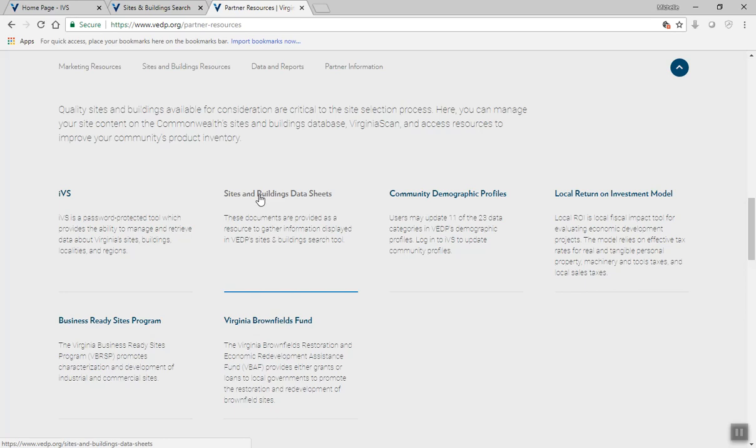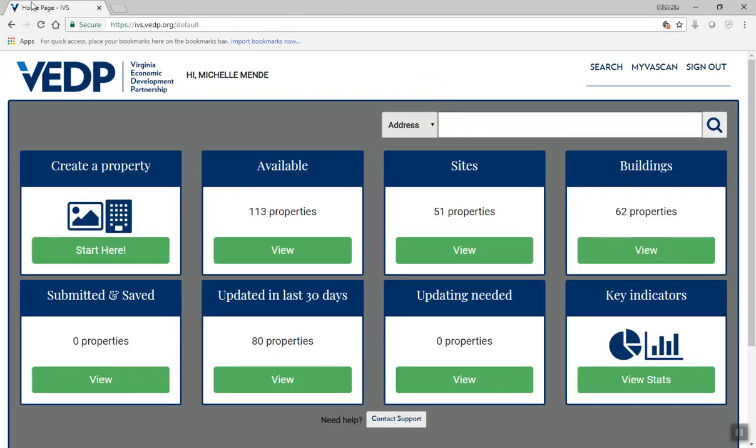The Sites and Buildings data sheets is where you'll get the data sheets that people can fill out to submit their properties to you. You can also access the community profiles and the local ROI here, and the Business Ready Sites program and the Virginia Brownfields Fund information is here as well. So we're going to go ahead and close this out now and go into iVS.